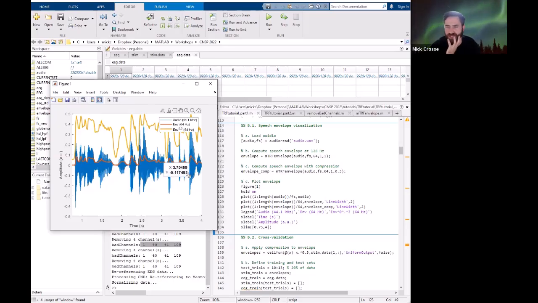So this will help us compute a better model, a model that can basically achieve a closer mapping between the input and the output. So that's just something I wanted to show you before we continue and demonstrate the feature that we're going to be using as we go forward. So we'll be using this compressed version of the envelope.